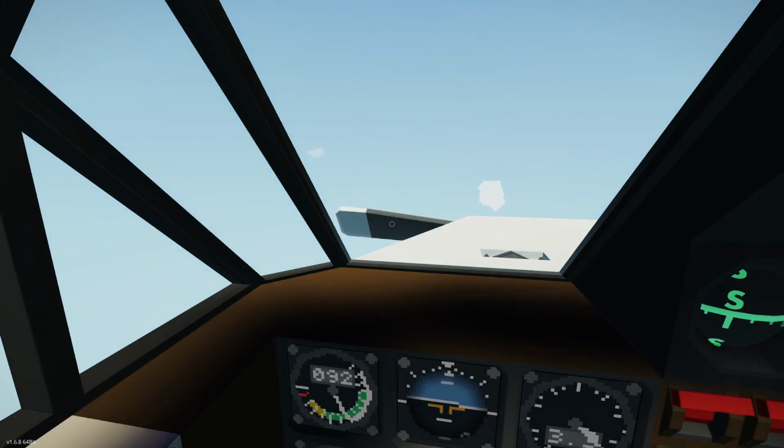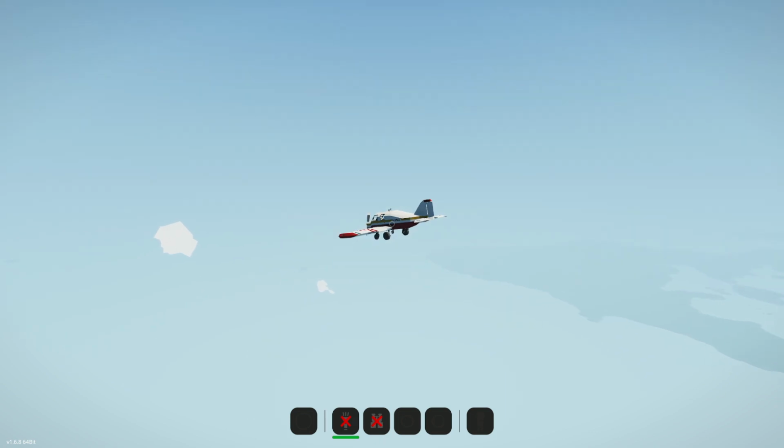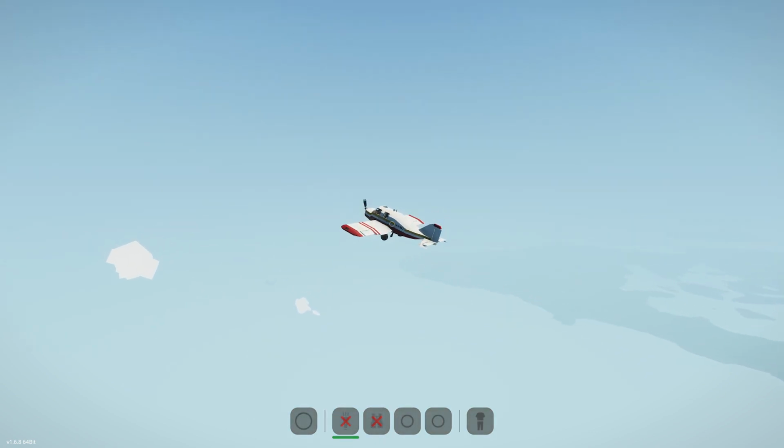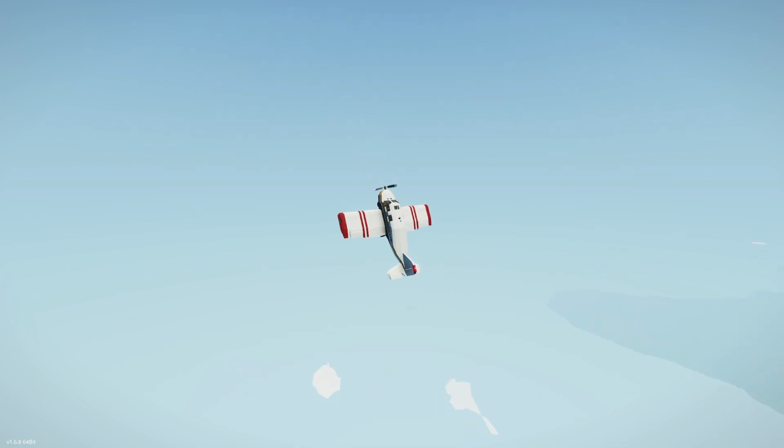And as you can see, we recover. So that's stall recovery. So let's do one from the outside, and I'll show you what it looks like. So in game, again, the pitch is going to be much more than it is in real life. But right there, I'd say is the stall. There's the stall right there.